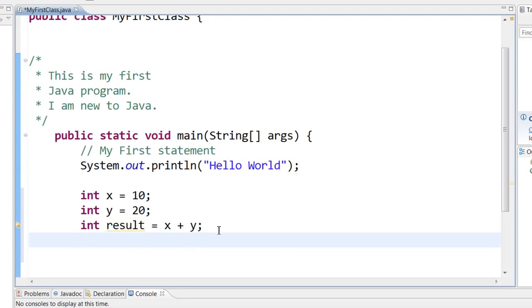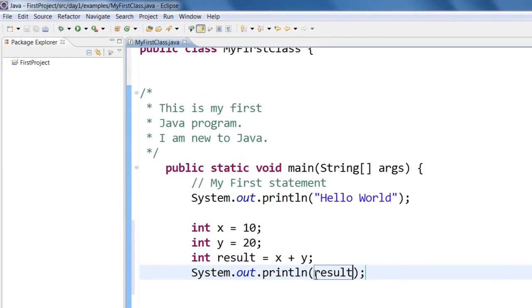Now to print result, once again it is system.out.println. Now there is a shortcut to write system.out.println. You can type SYSO and keep the control key pressed and press the space bar like this. And then you can say result. Now you can save this program and run it.